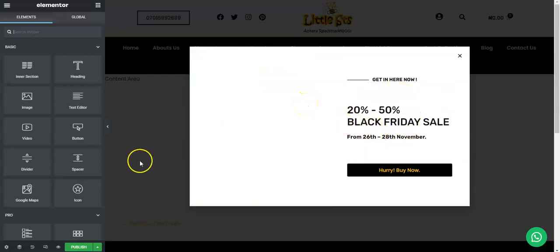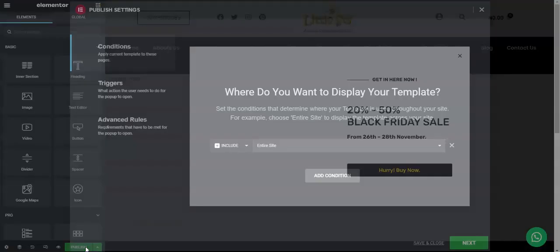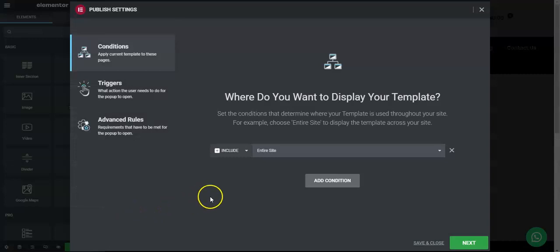So to publish it, this is where we have publish. We have the publish button here. So we'll click on publish. When we click on publish, we need to add a condition where we want the pop-up to display, and probably the time after the page must have loaded for the pop-up to appear.